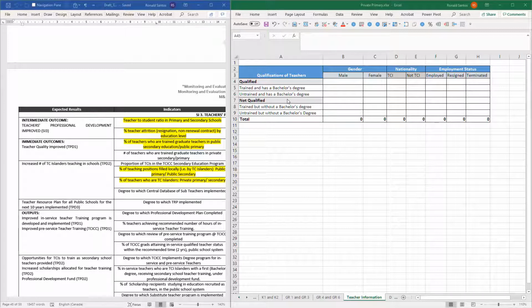You can see that as part of the qualifications of teachers, there's a group that's defined in the ESP Performance Management Framework as qualified or not qualified. Teachers considered qualified have a bachelor's degree, and at the same time, teachers who are not qualified do not have a bachelor's degree. So you can see that there's a direct relationship between these indicators, the need to calculate them, and the information asked of the private schools.